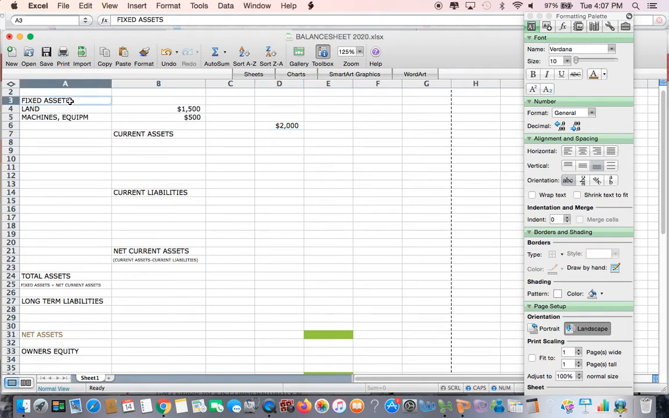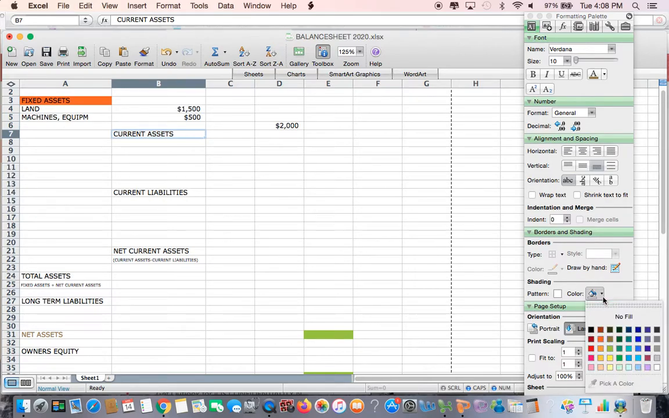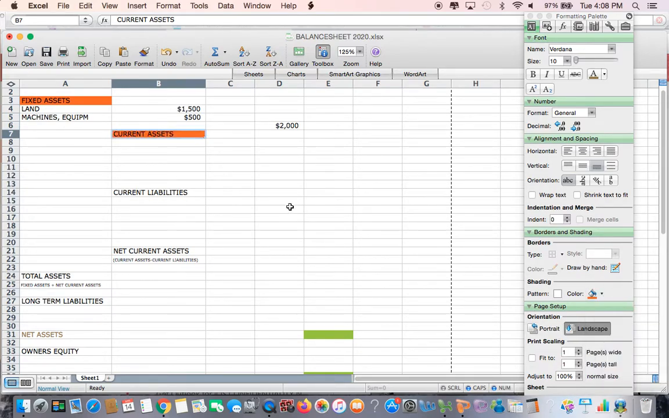The next section, let me just highlight these if I can. I'll just put a little orange. So that's the first one, fixed assets. You could have land, machinery, you could have equipment. Those things that the company is going to hang on to for a long time, more than a year, like we said before.